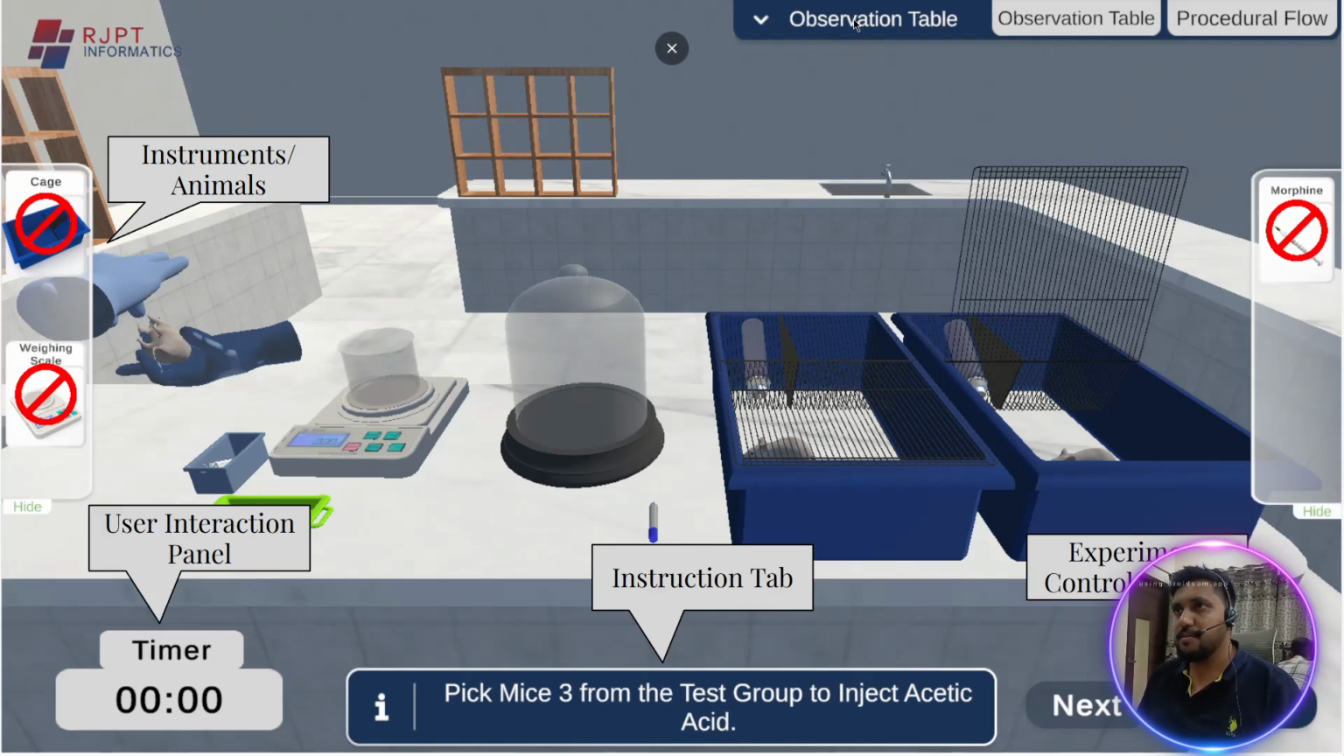This is the observation table which is given for every experiment. A different observation table will be there for each one. Currently we are seeing the reading test example. So this is the instruction menu. Every instruction will be listed over here. You just have to follow these instructions and do the experiment.